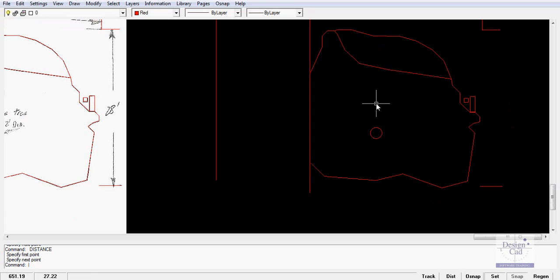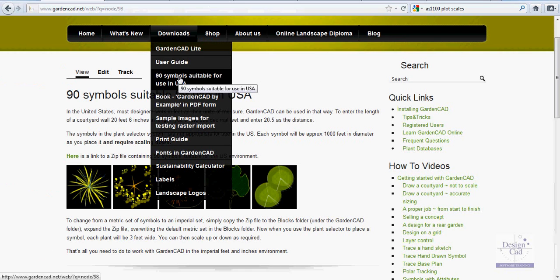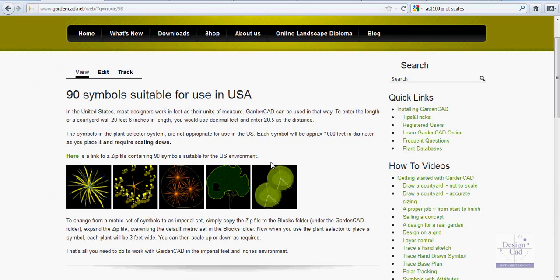Now, if it's a large tree, it's going to have a fairly large canopy spread. But remember, this drawing's been done in the US using feet. The distribution of GardenCAD gives you symbols which are suitable for the metric environment. We need to do a small change and download a set of symbols that will work for the US. And to do that, it's a simple matter. Go to the website, go to the downloads page and pick 90 symbols suitable for use in the US, and there's a little explanation there based around what I've just been saying, and we just need to download. Click on this link here, that will download a zip file with 90 symbols suitable for use in the US, and we just put them in the blocks library, and I'll demonstrate that in a moment.